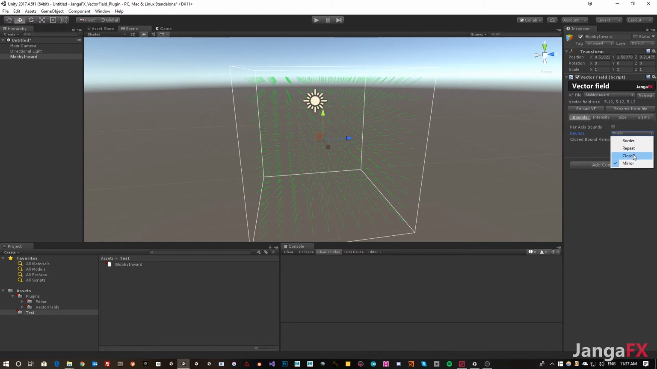And you can also choose to do different settings per axis. So you can say, okay, on the x-axis I want to have something that is closed, on the y I want to have it repeat, and on the z I want to have it mirror, for instance. I will choose just close for the moment.